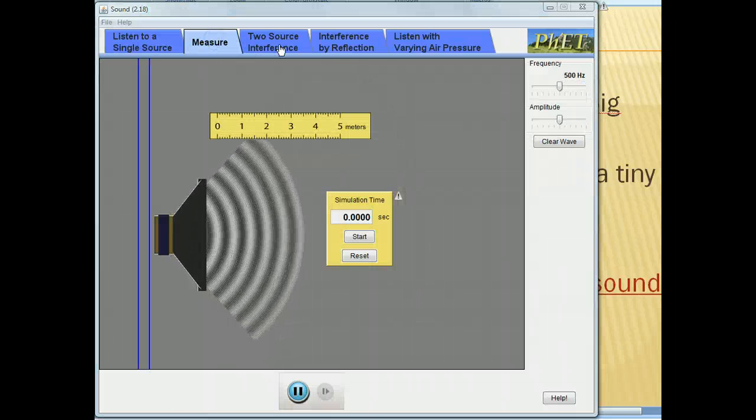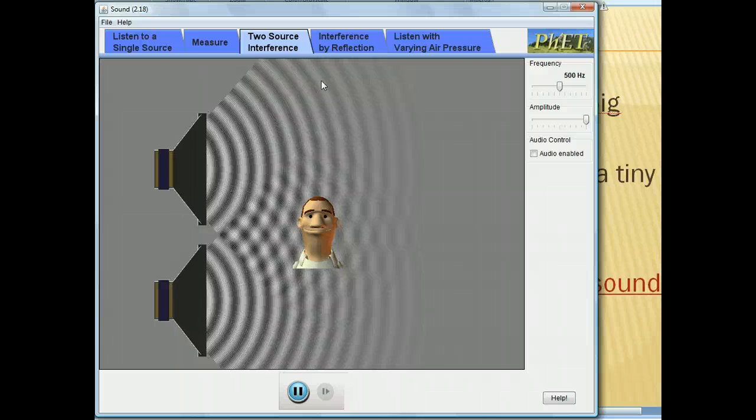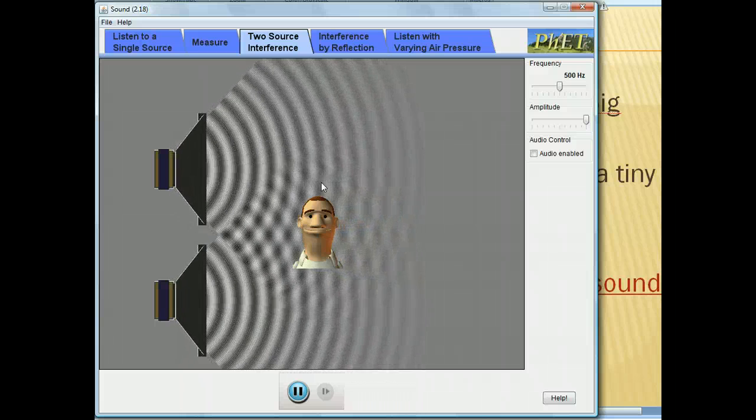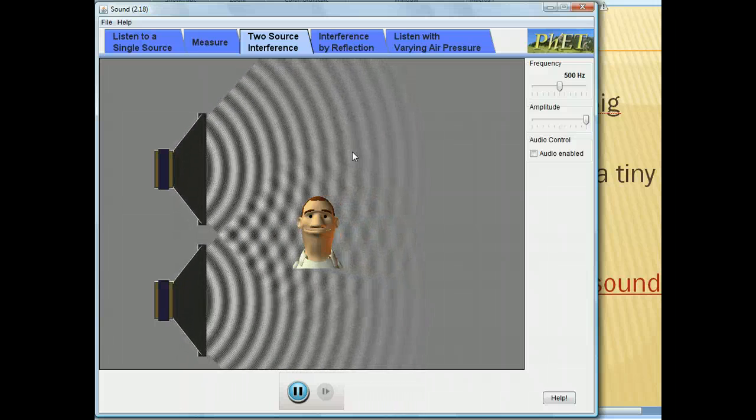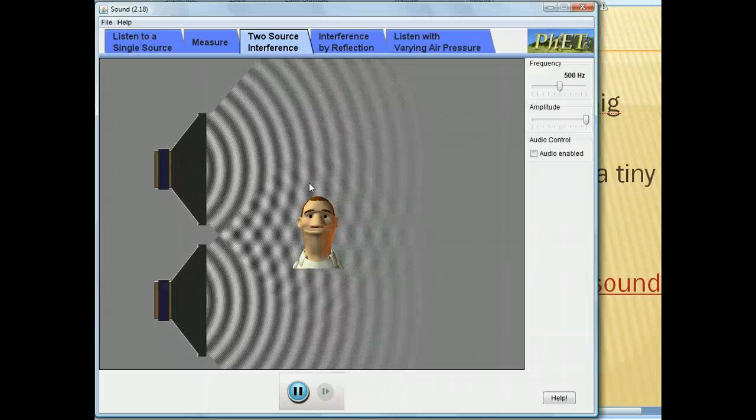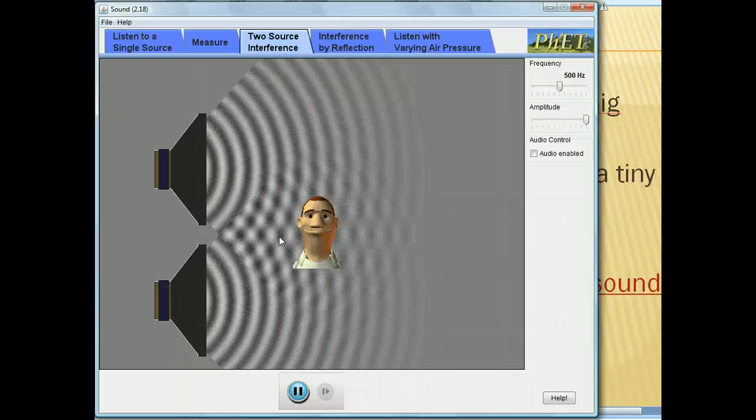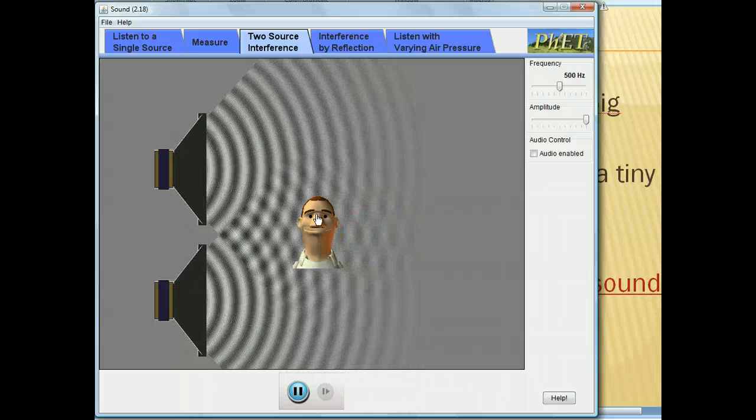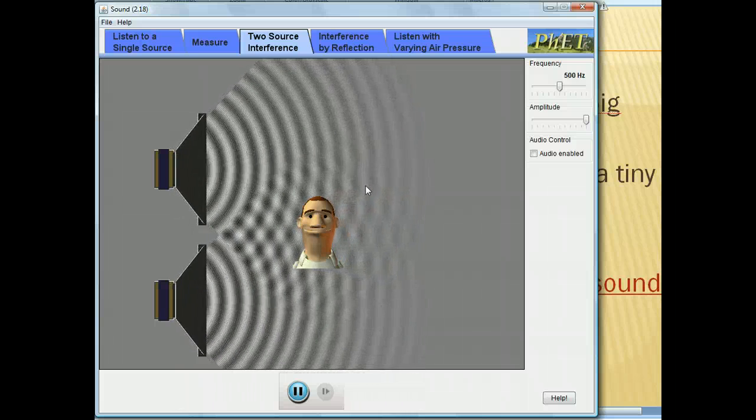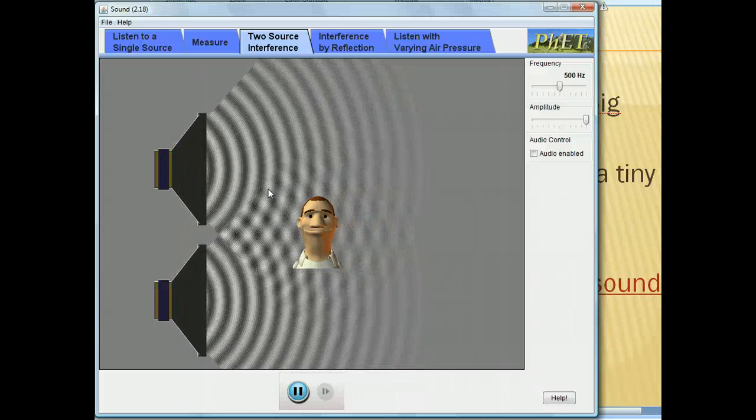There's this measure tab. I'm not going to really do much with that. What we're going to focus on here is the 2-source interference. And you can see this. This is kind of like that 2-dimensional view from the ripple tank, where you have these areas of constructive and destructive interference. And it's pretty easy to see. Hopefully you're decent at it by now.